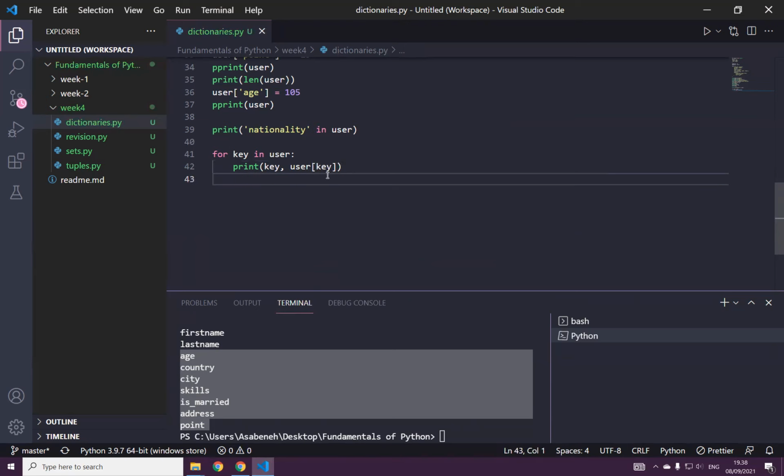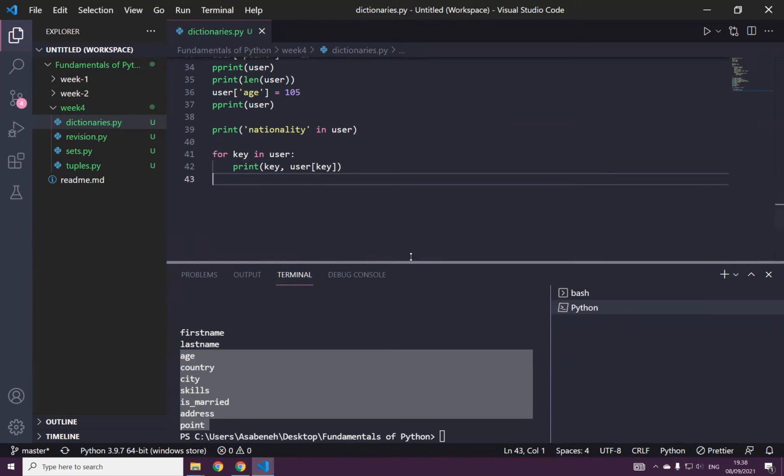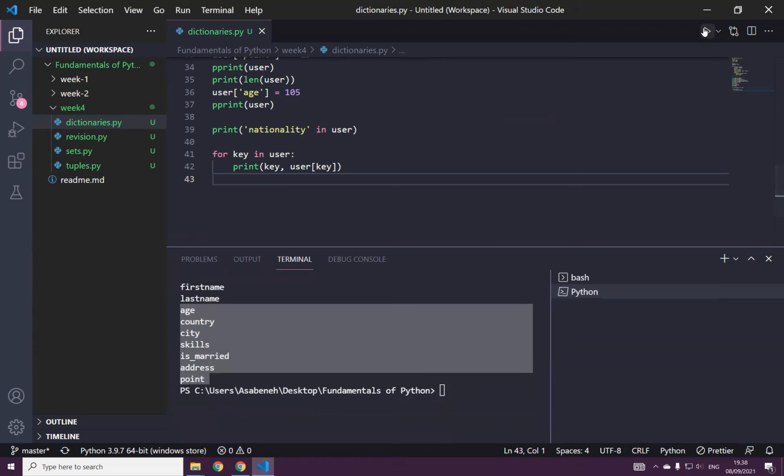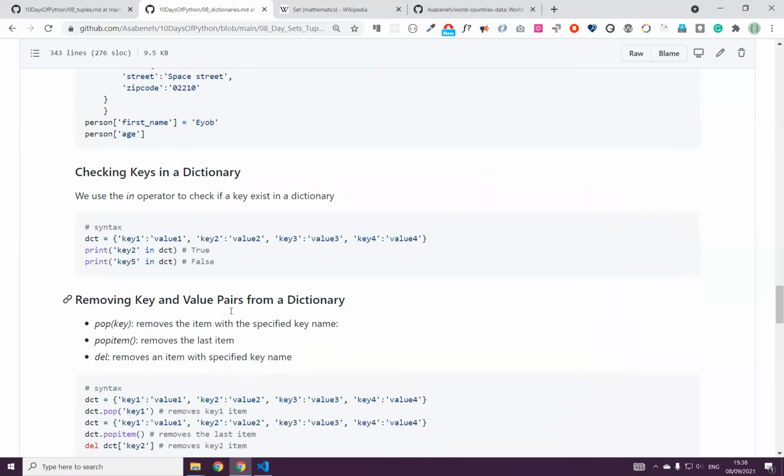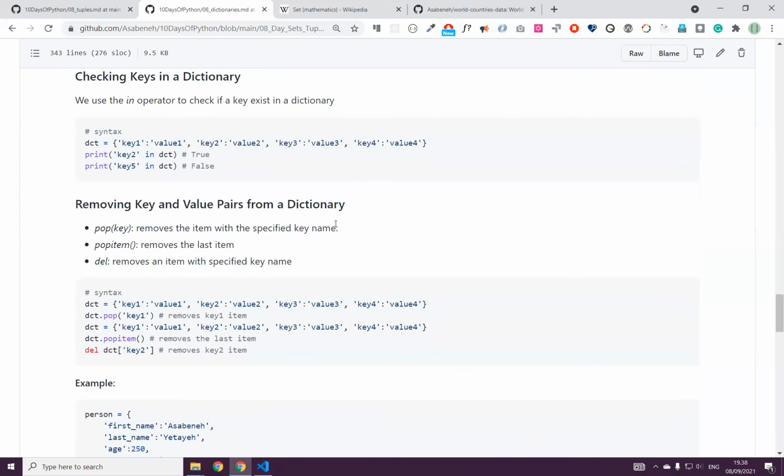As you can see from the user, we pass the key and now I'm getting the value and the key I'm extracting actually. As you can see now, the first name is Sabine, the last name is Tai, and his age is actually 105, and country Finland, city Helsinki, and the skills are this, and is he married? Yes, that's true, and the address and the point he has right now. That's great.